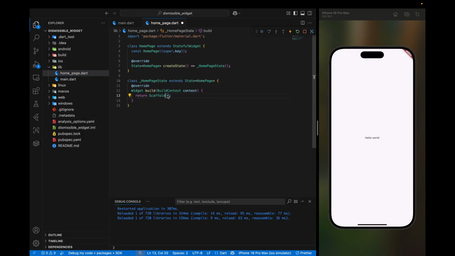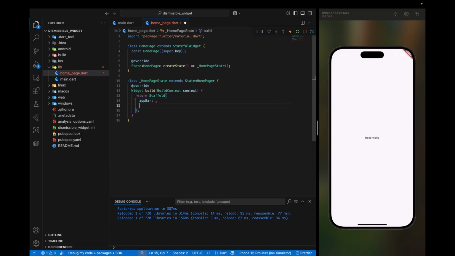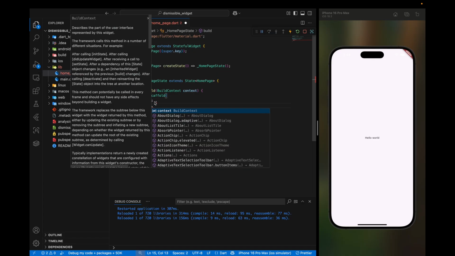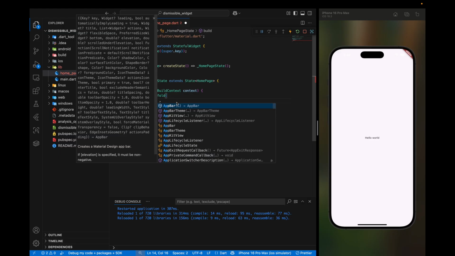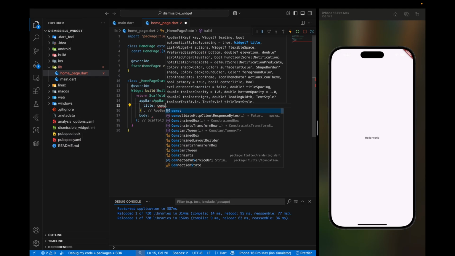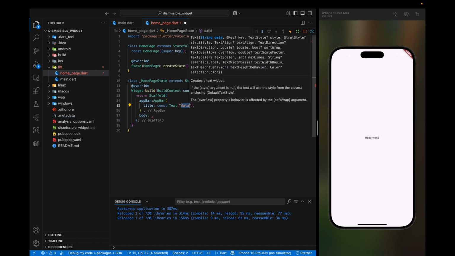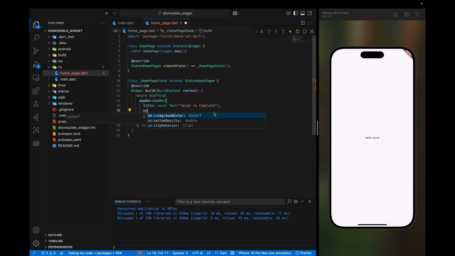So call a scaffolding widget. We need to provide the app bar property and also the body property. So for the app bar, let's call the app bar widget. Let's define a title to it, and this can be a constant text widget. And then for the text, let's say swipe to complete. Let's also add some background color.